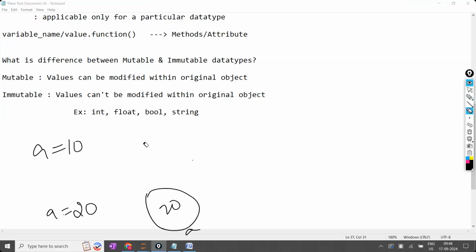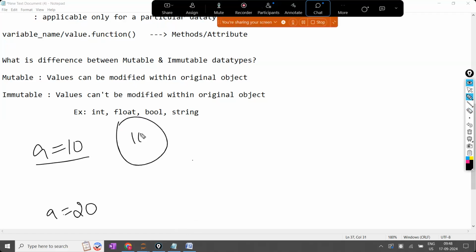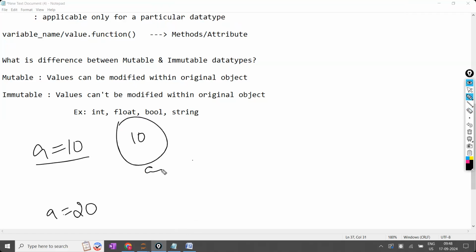Now why? First let us observe why and what is the difference. First I'm writing a is equal to 10, 10 with a completed. After this, first it is going to create 20. Now, for a is equal to 20, is the variable a already available or does it have to be created new? It is already available. If it is available, it will check whether that a is a mutable object or immutable object. If a is a mutable object, it will go inside and modify.